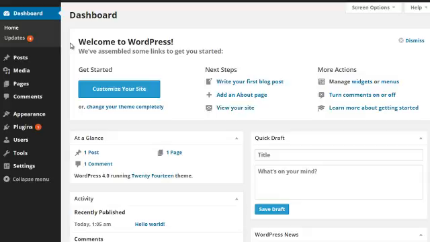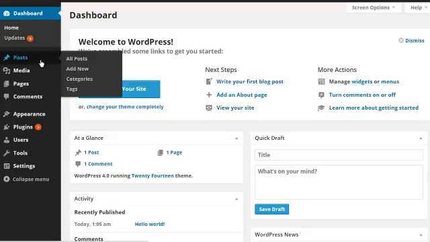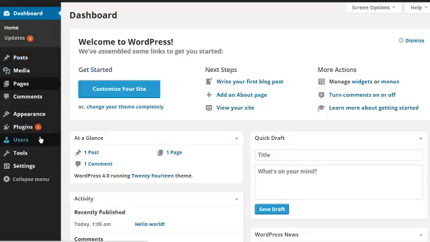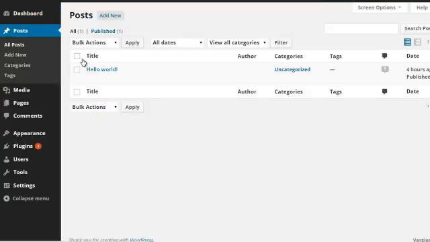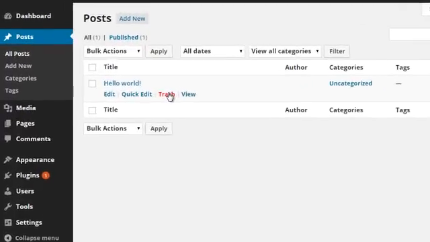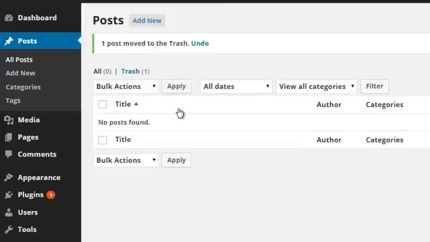Now, by default, WordPress is going to install some default posts and default pages, and we're going to go through and clean it up. So first things first, if you go under the posts section and click on all posts, you're going to see the default Hello World post. You don't need that, so you can go ahead and delete that. Click on trash and we'll trash that.